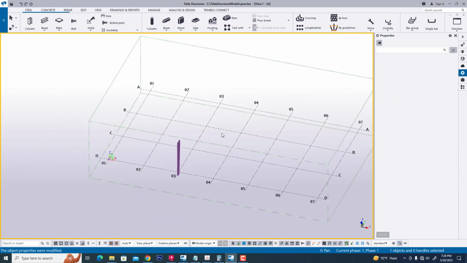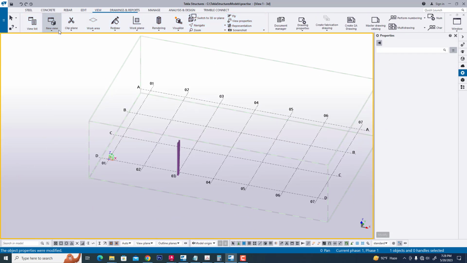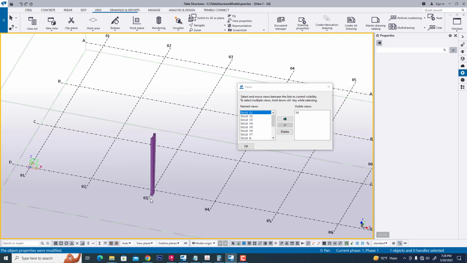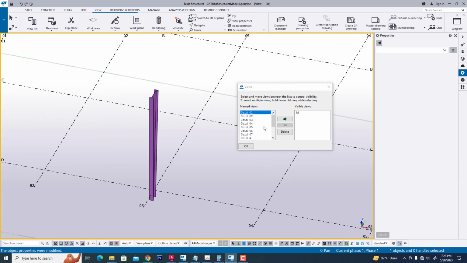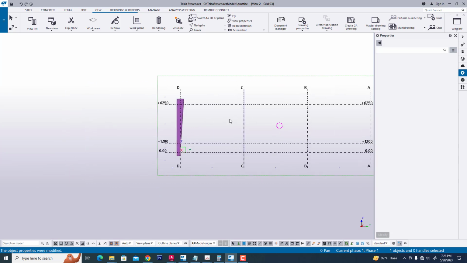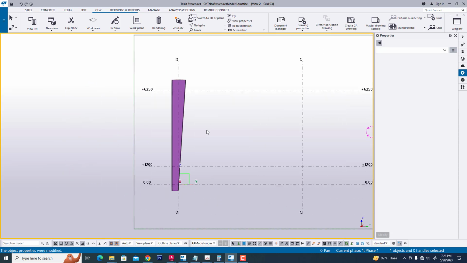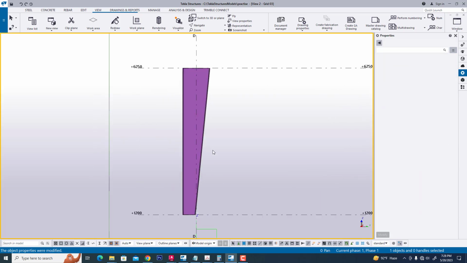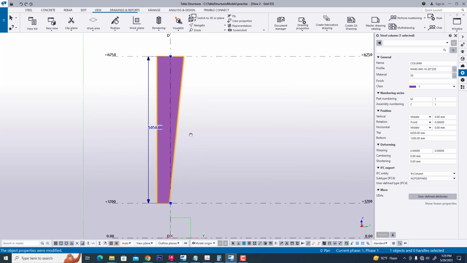Now we create along grid view, create along grid line. We create a typical section. Now C3 grid 3, create. Now double clicking this column. We also change our grid. We are using 50. Now I was typing 1200 6250 45. Okay. Our required section is done.